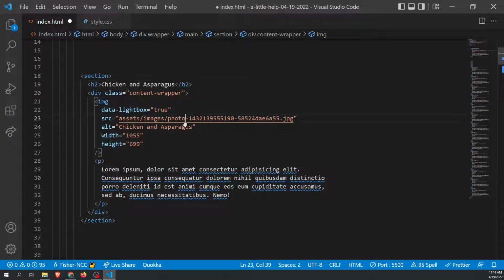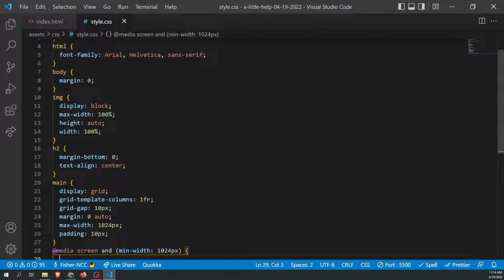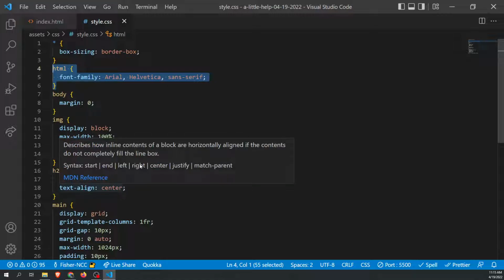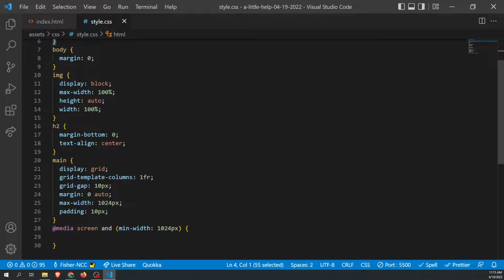Let's go ahead and save that. Jump over to the CSS. We have some very simple CSS here. Honestly, I could probably get rid of all of this and it's not really going to make much of a difference as to what we have going on. As you can see, everything is set to box sizing border box. I've changed the font family of all the fonts on the page and just a few other styles here.